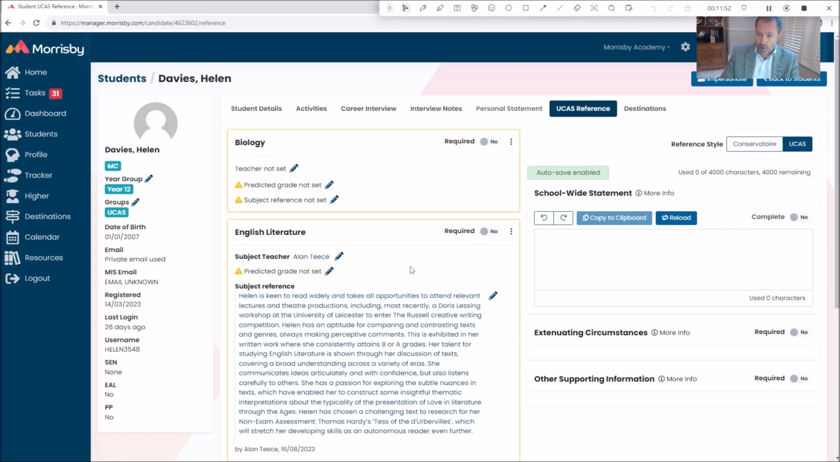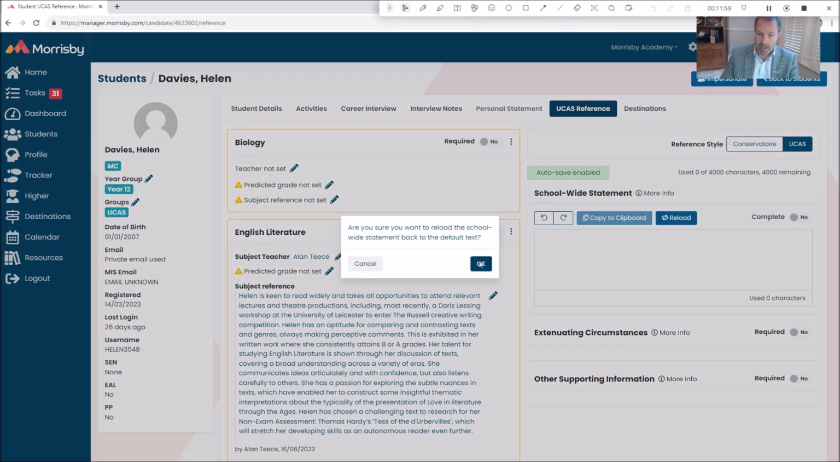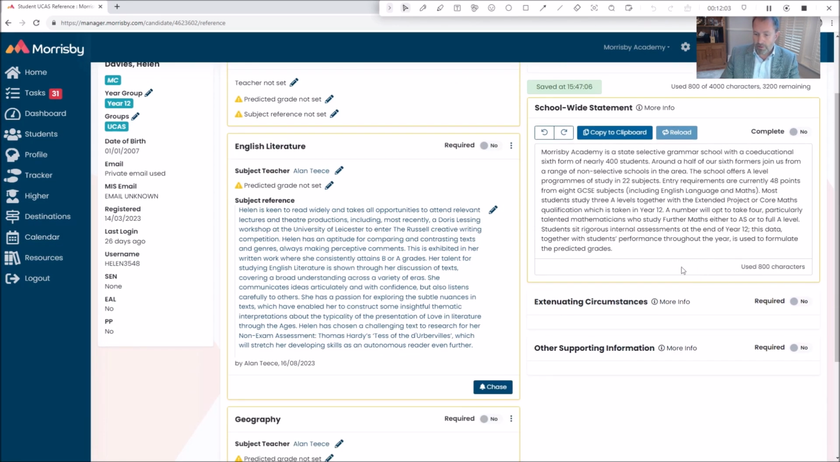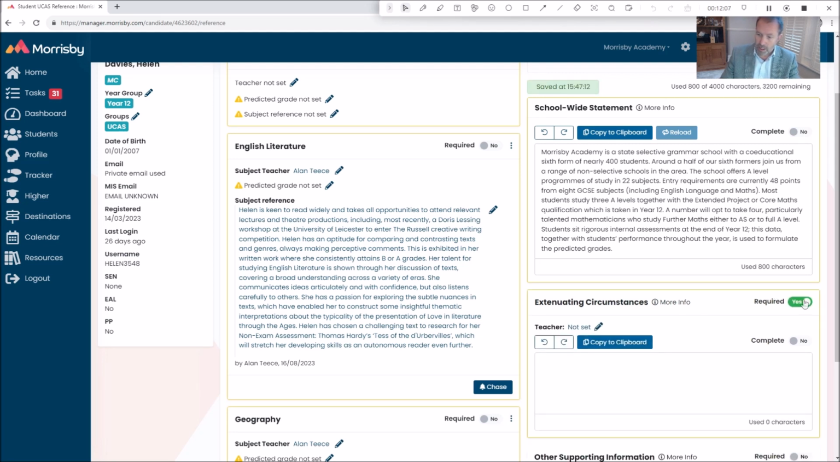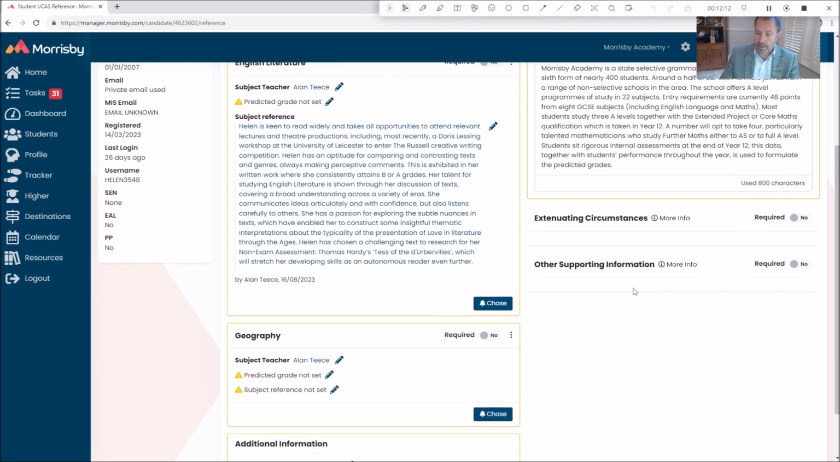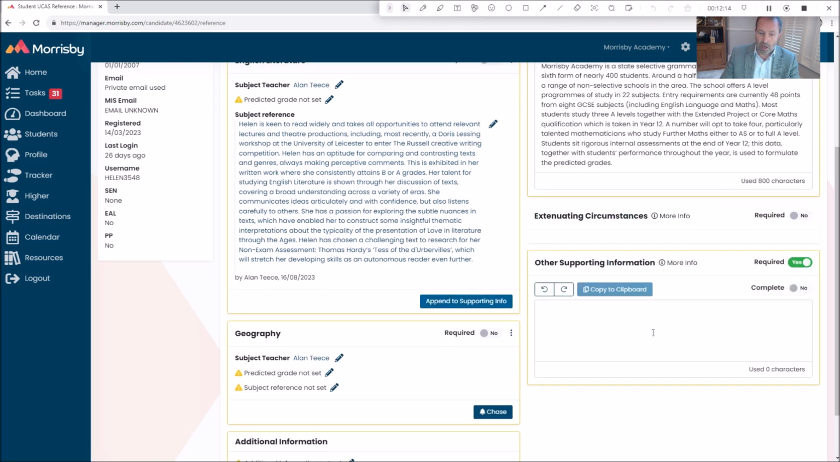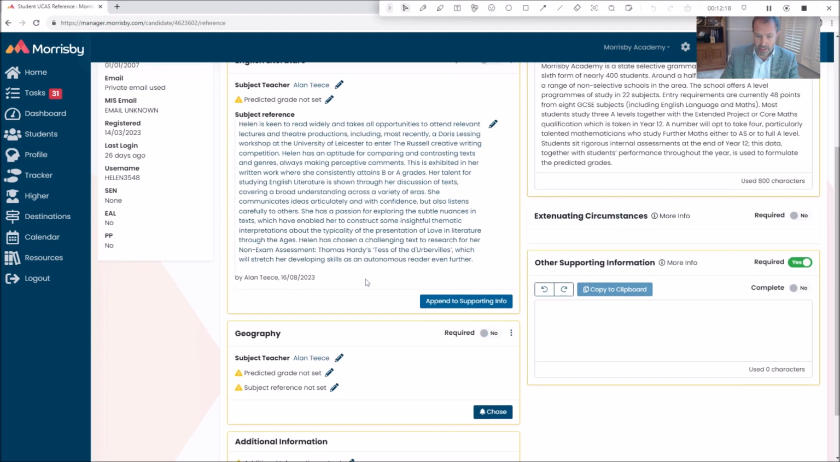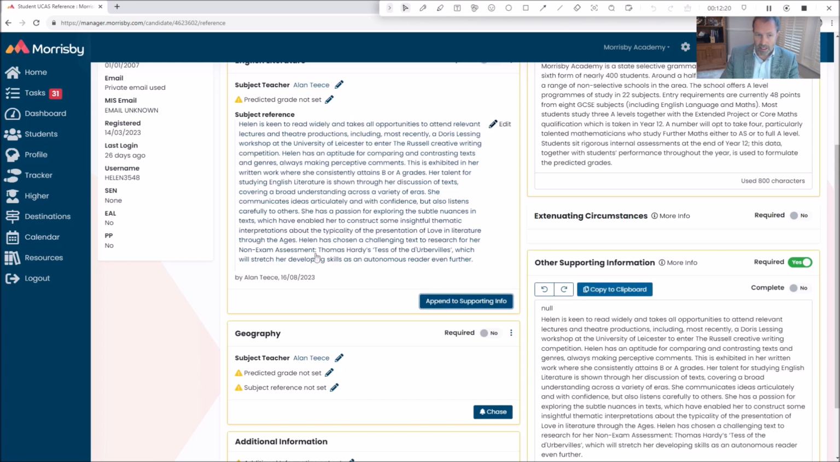Now, what you'll also see is that we can copy in here and refresh the school-wide statement. So I've added in the school-wide statement. Obviously, I can decide whether or not mitigating circumstances are required, and we can set a particular person to do that part. And then in the other supporting information, we can append the academic references into there. So if I click append, that's going to copy in that part from the English literature.